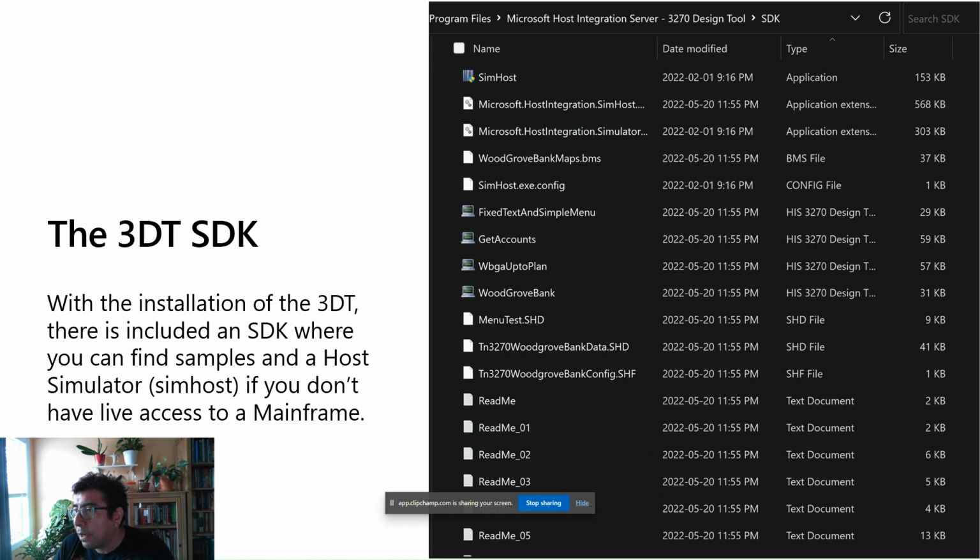Then one important point is that the 3DT tool or 3270 design tool includes an SDK. This SDK includes a number of RAP files for your use, for they are samples that you can review. And if you don't have live access to a mainframe, you can use this mainframe simulator called SimHost that we've been shipping for many years, and that includes different ways and mechanisms to interact with the mainframe using all of our programming models available for our integration technologies.